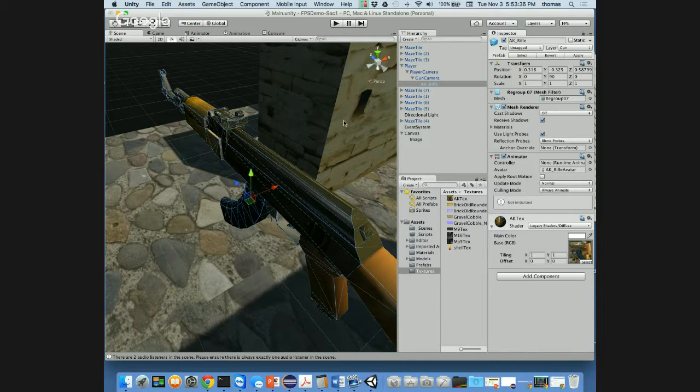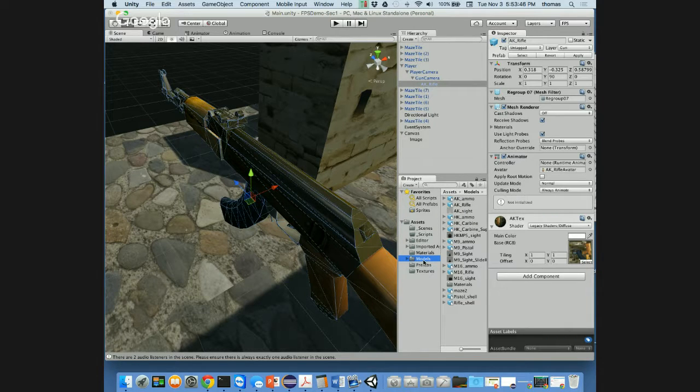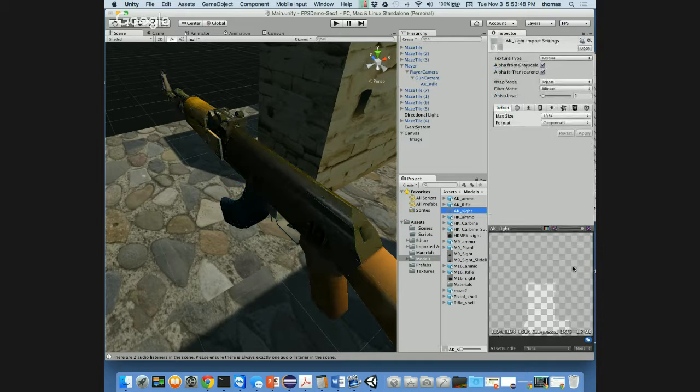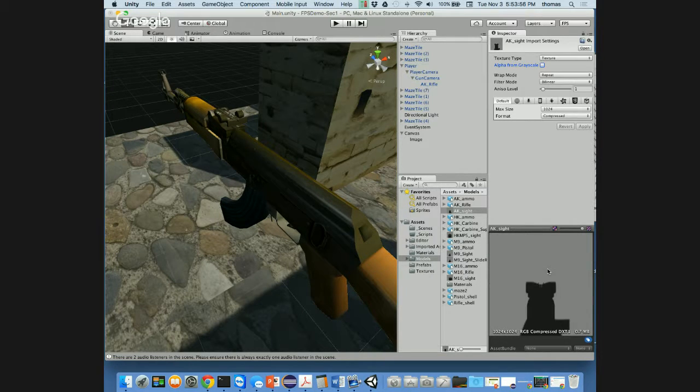Sorry for that one. But what I meant to do was create this. Let's go back to my gun. I kind of jumped the gun. No pun intended. All right, let's go back to our models. So I've got this AK sight, and it looks like this transparency. Let's take that transparency off again, from grayscale, and apply everything back to normal.